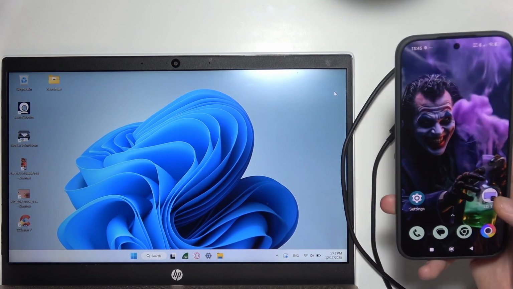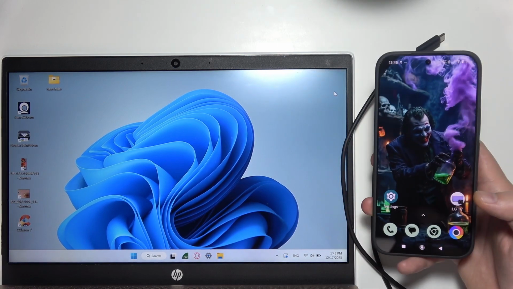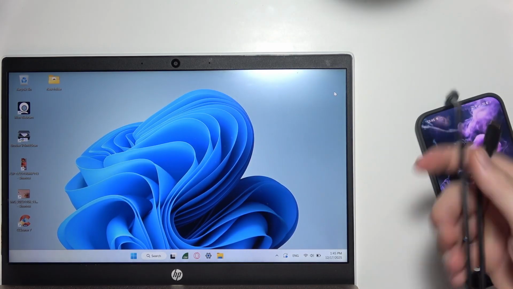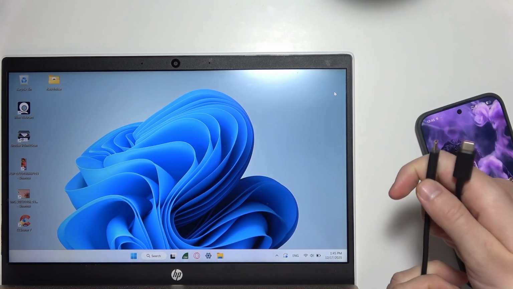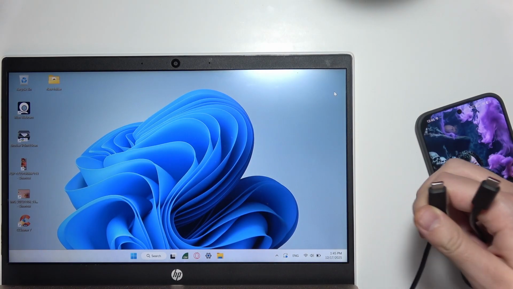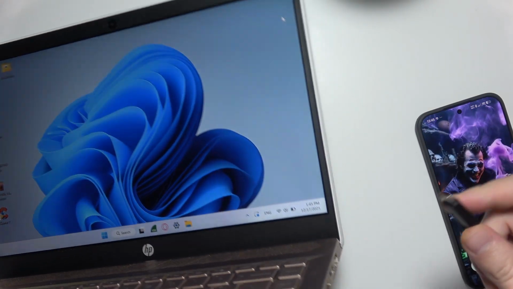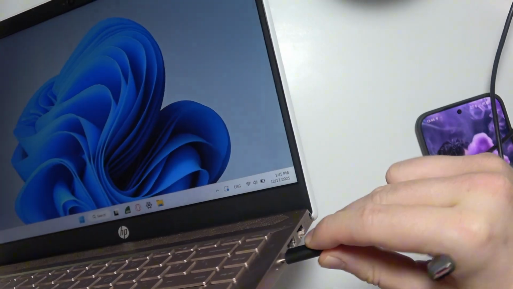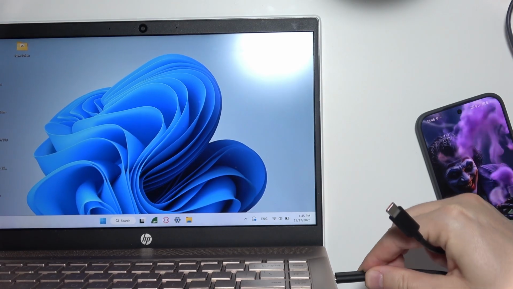Hey, if you want to transfer files from or to your PC and the Poco F8 Ultra, first of all, you have to start by preparing the USB-C cable. You can use double USB-C cable or USB-C into USB-A. In my case, I'm going to use double USB-C, so if you have such a port on your laptop, you will have to plug it in first into your laptop.